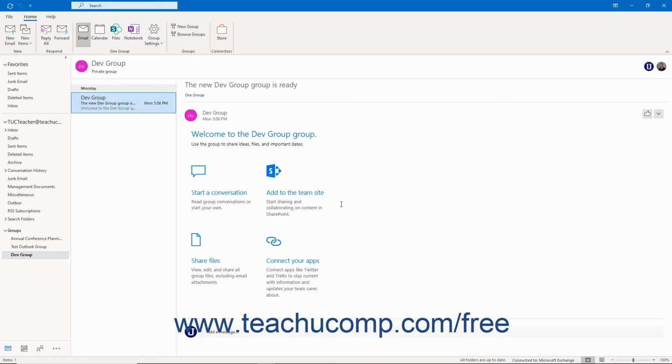Alternatively, to leave a group in Outlook for which you are the sole owner, you must first assign a new owner before you can leave. To assign a member as an owner, click the Group Settings button in the Group Name button group, where Group Name is the name of your group, on the Home tab of the ribbon.